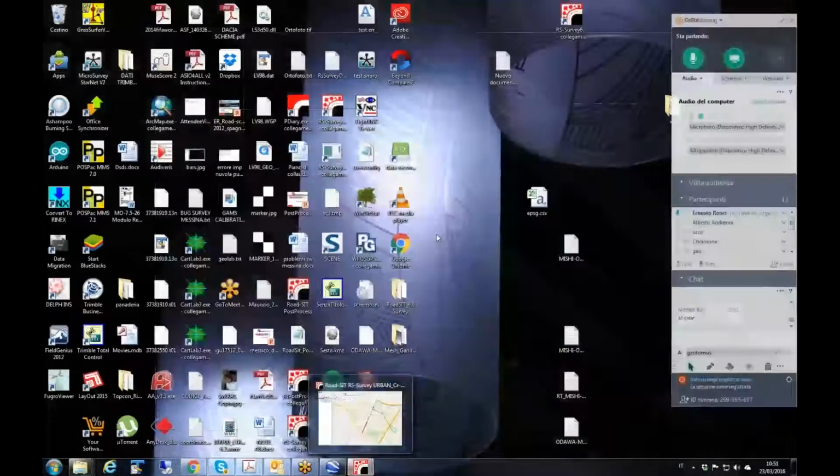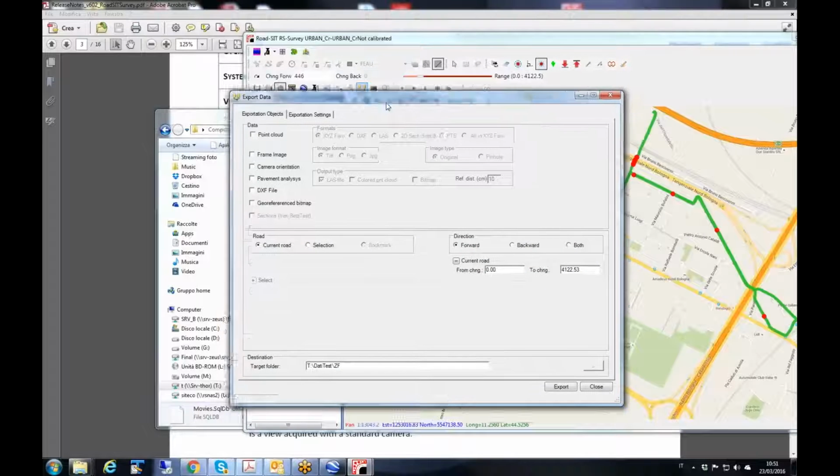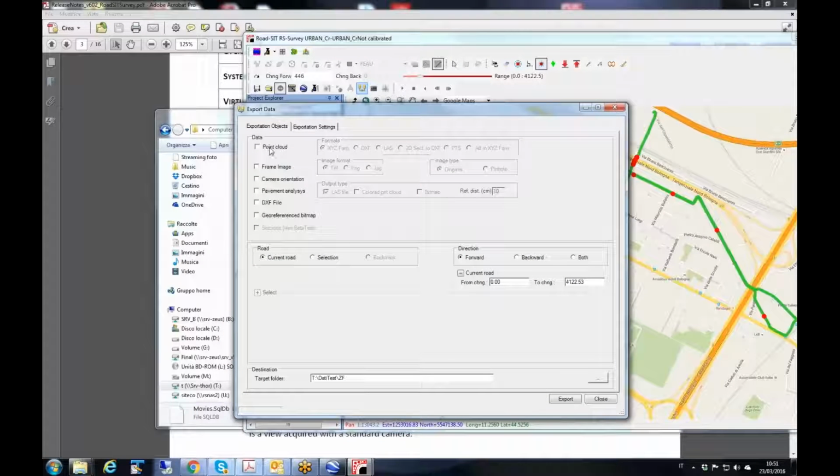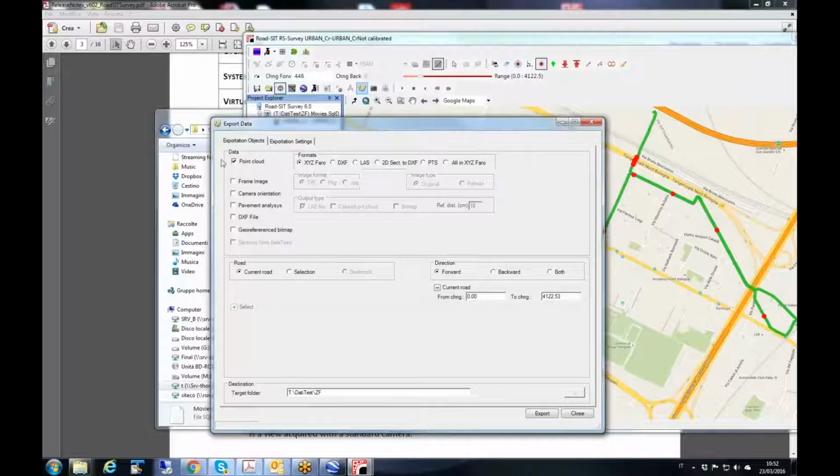If you have many roads, you can select the current road or select many roads from the list. Here, if you have 10 roads, you can select all the 10 roads or 2 or 3 roads from your database, from your list to export. If you have a road with forward and backward, you can choose to export only the forward, only the backward, or both. In this case, it's only forward. And choose the target folder where you want to export your results.